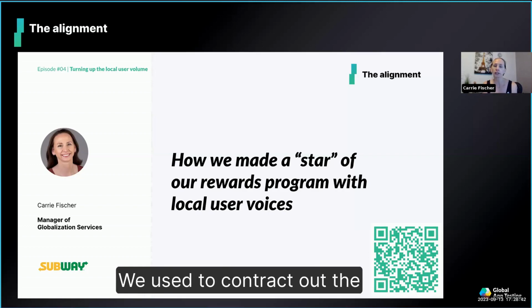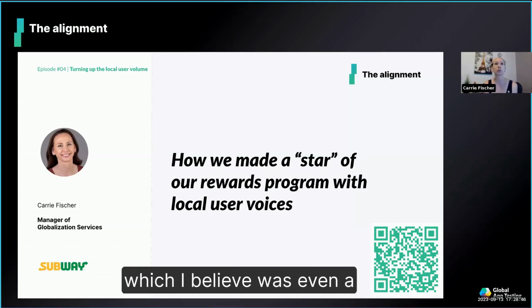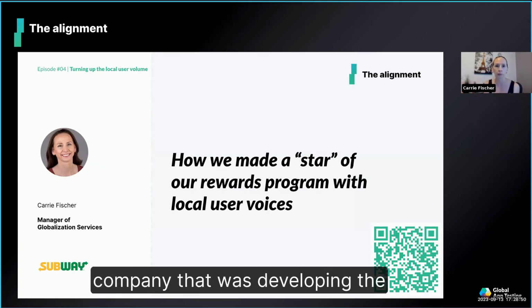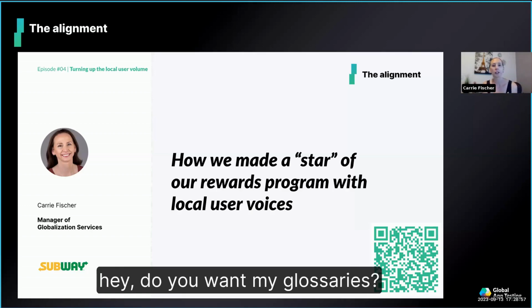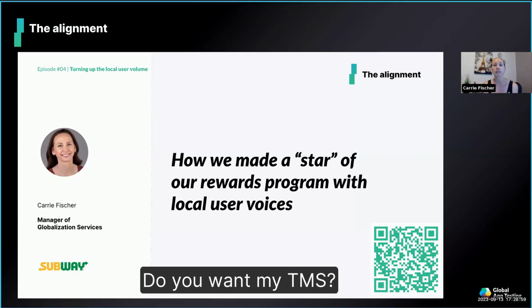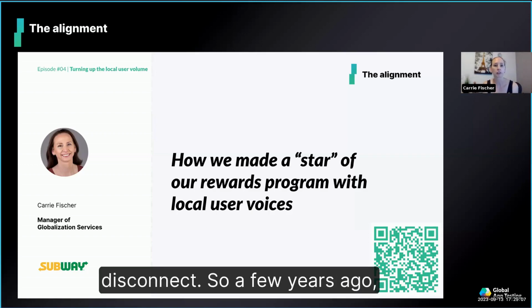We used to contract out the development of the app, which included loyalty programs, which I believe was even a separate company than the company that was developing the app. It just got very complex. And I remember trying to reach out to these firms and asking, hey, do you want my glossaries? Do you want my TMs so our terminology can be consistent across the board? And it just didn't happen. Nobody got back to me, and it was a complete disconnect.